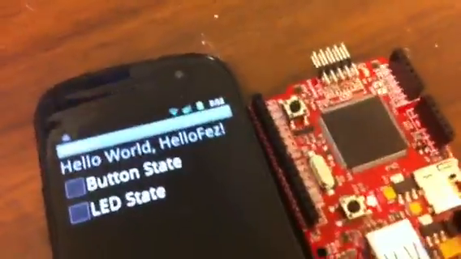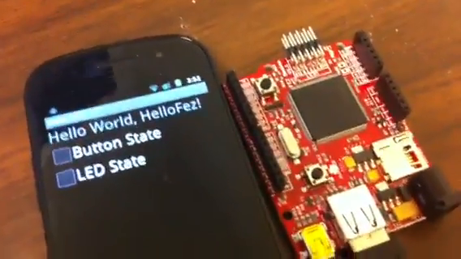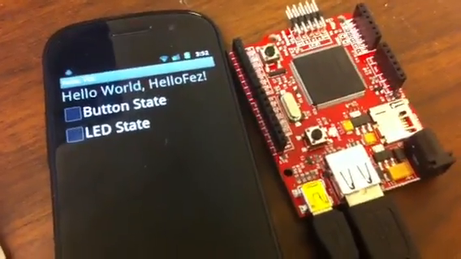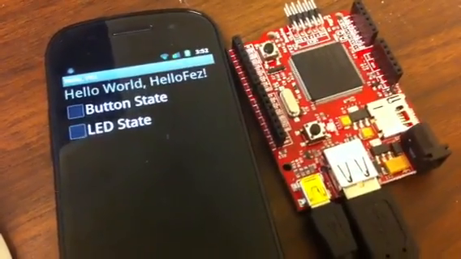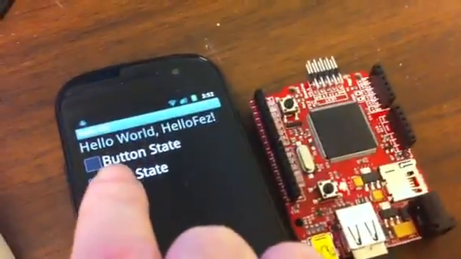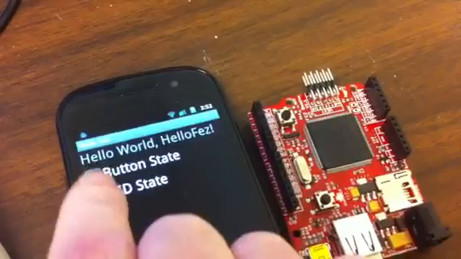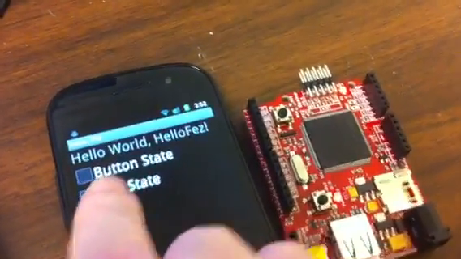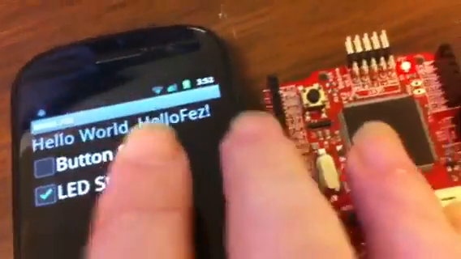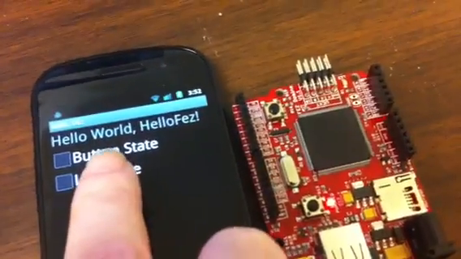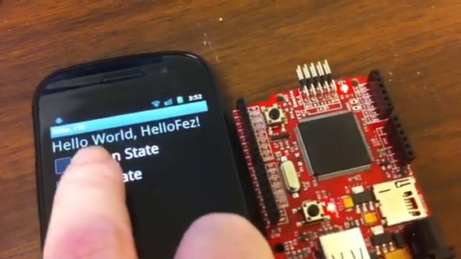So now I have my Android phone running the user interface, and the Fez has an LED that's up here and a button that's down here. Hopefully we'll start clicking on checkboxes and buttons and seeing the user interface react. So I'm going to try and get it all framed up here, and turn on the LED state. Okay, there we go. And so now the LED's on. And the LED's off. I'm trying to get my hands out of there. LED on, LED off.